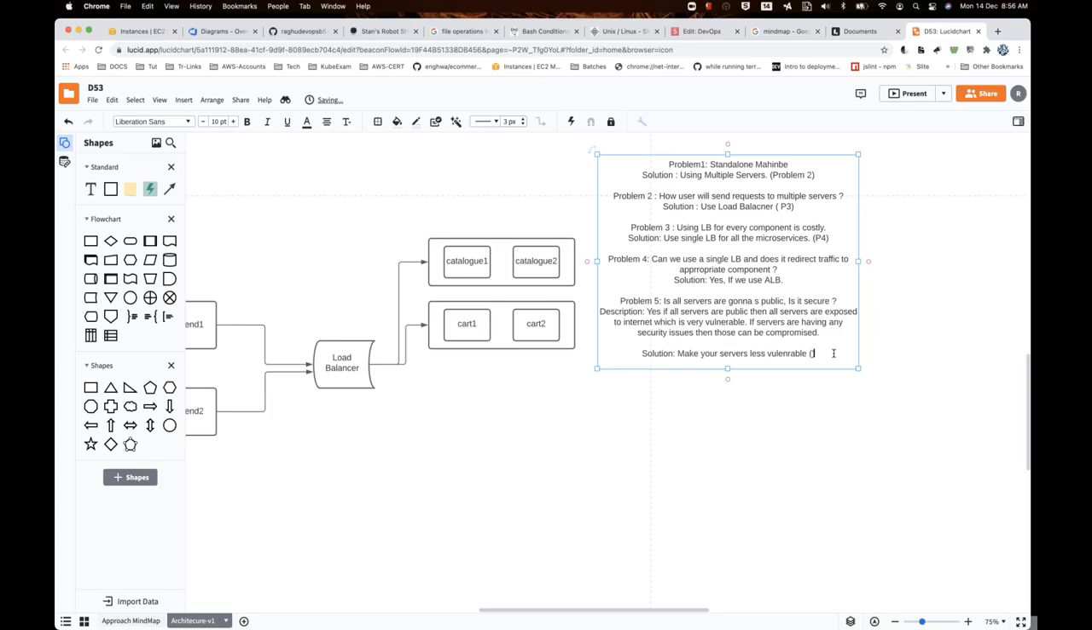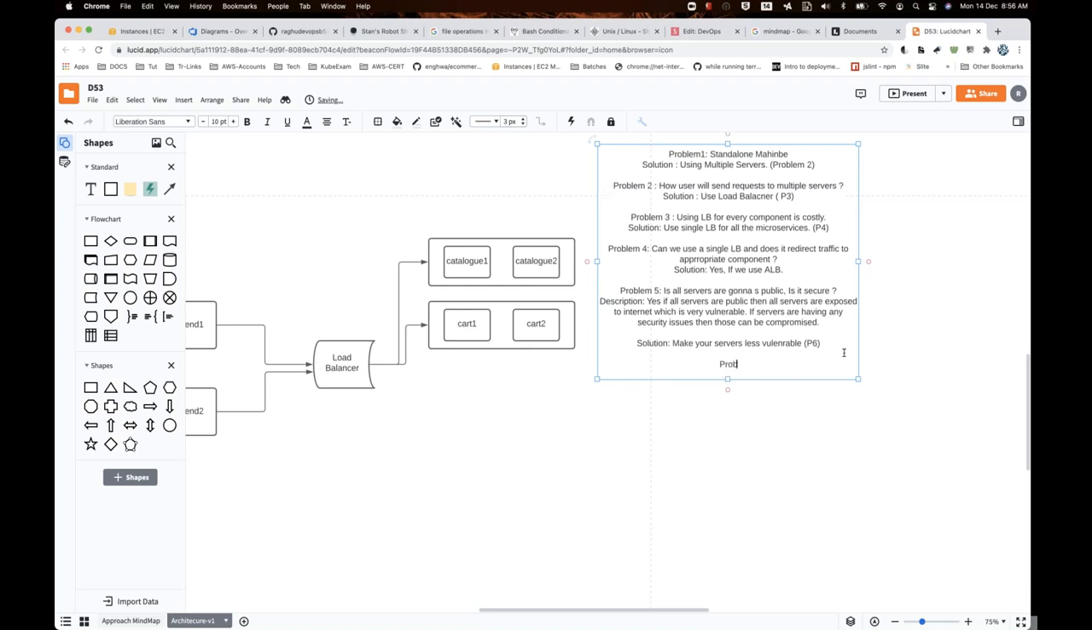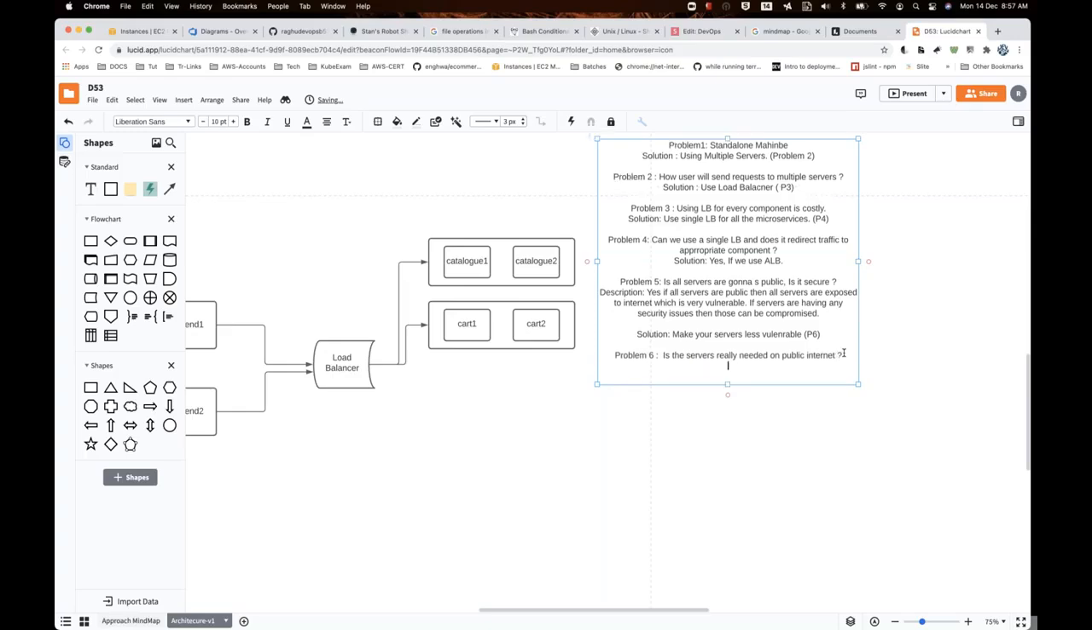This leads to the next problem. P6 I'll mention. Problem 6: are the servers really needed on the public internet? The solution is no, we don't really need to keep them public. Then how can the public access them? Yes, there's an approach we can use.